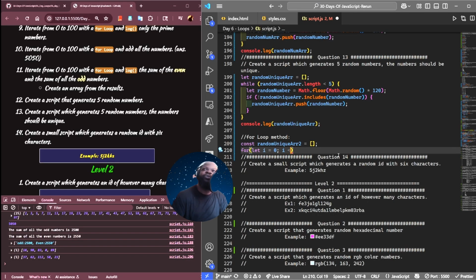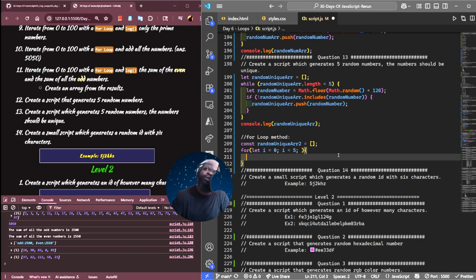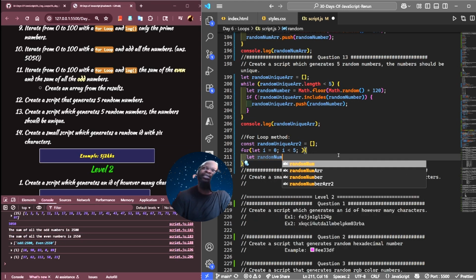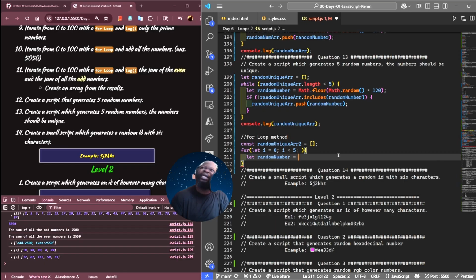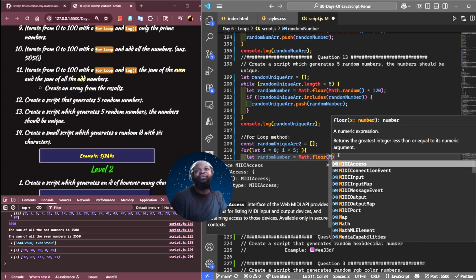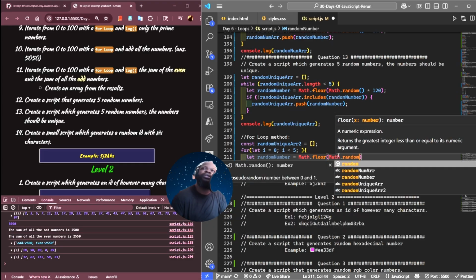There's something called sets, but we don't get to that until much later, where you create a set, and sets can only contain unique values. So yeah, we'll get to sets much later. I think that's all the way in like day 15 or day 14, I forget. But this is the for loop method for the same thing.